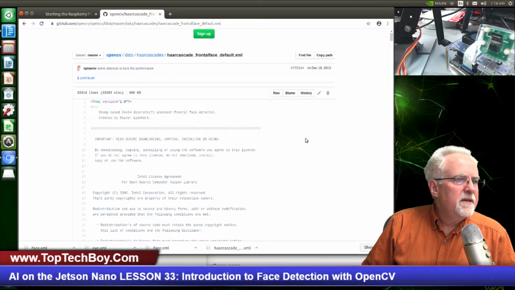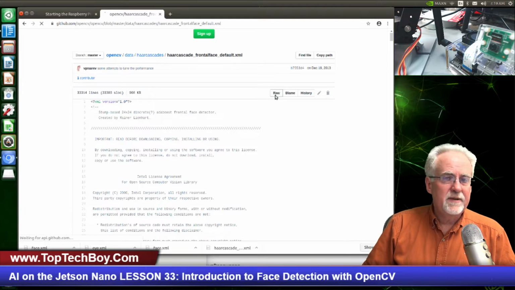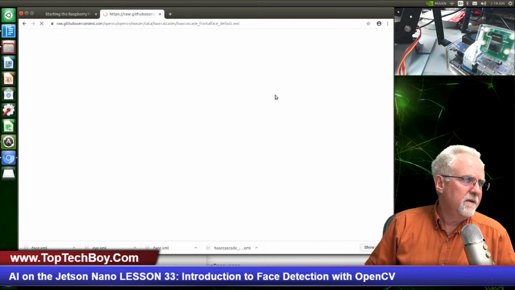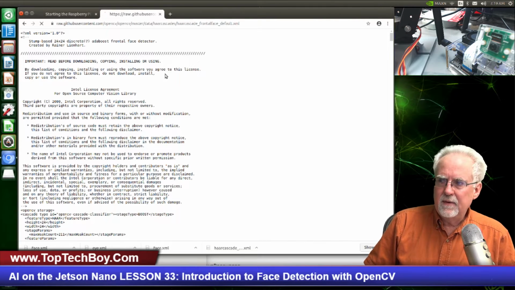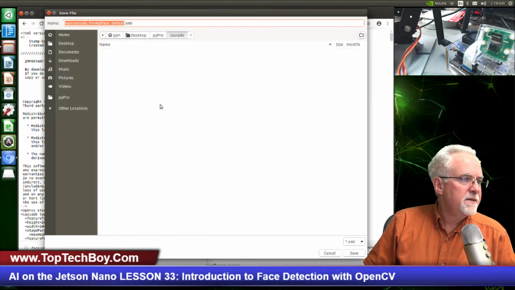Okay, but now to get this, what we're going to do is come up here and click on raw, because that'll just take us to the file itself. Okay, you see now we got the raw file, and we're going to right mouse click and do save as.